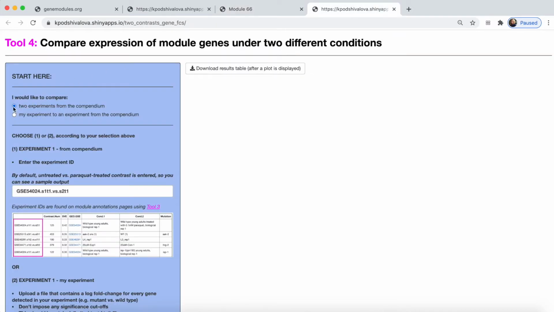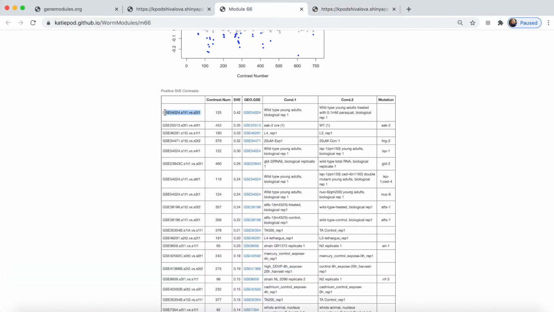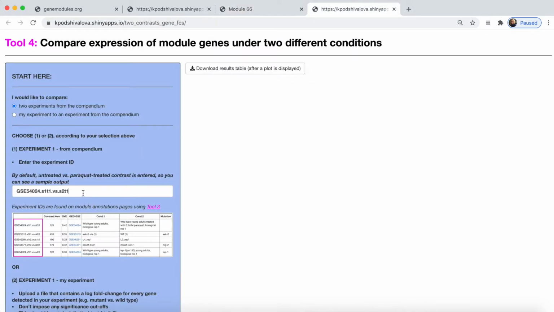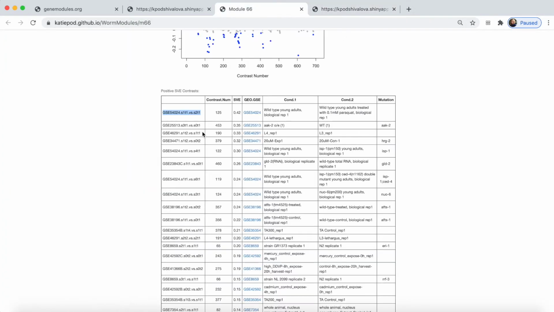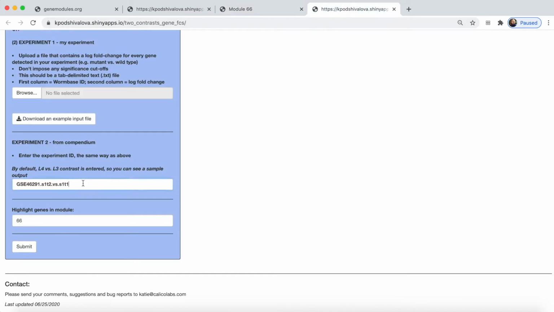So here I select two experiments from the compendium and I copy and paste the experiment IDs for these two experiments into the corresponding fields. So this will be experiment 1 and this will be experiment 2. I think these are entered as defaults, but I'm just showing you where the experiment IDs go. So then you select the module you would like to highlight and press submit.